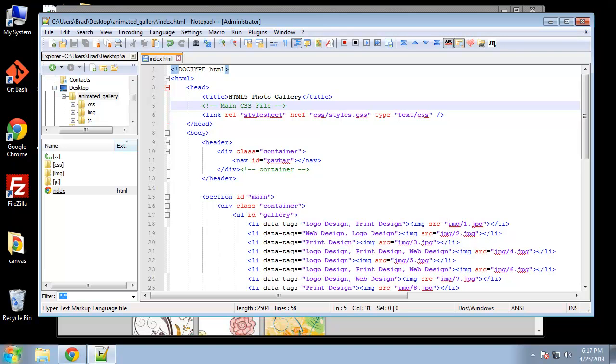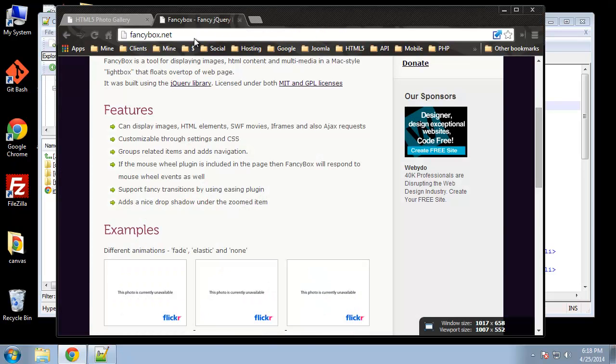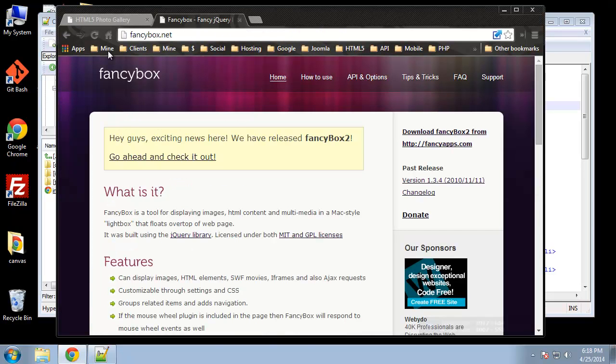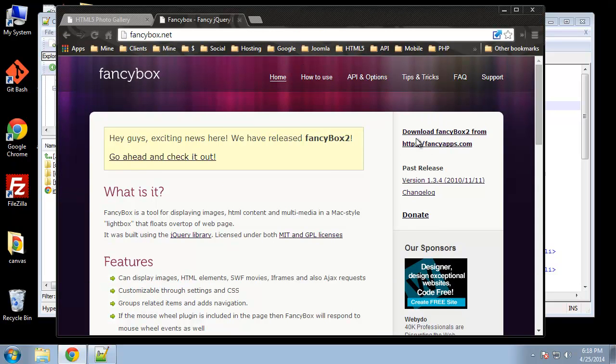Alright, so for the last thing that we want to do with this app, we want to have a lightbox feature. We want to be able to click on an image and have it show up in a lightbox. There's just a ton of programs or plugins you can use for this, but one of the easiest ones that I've found is FancyBox. If you go to fancybox.net, you can download it right here, this link on the right.